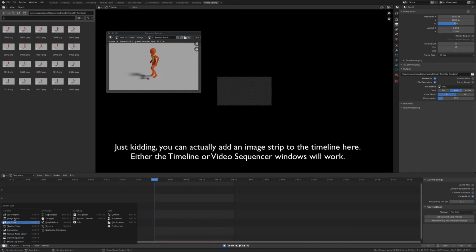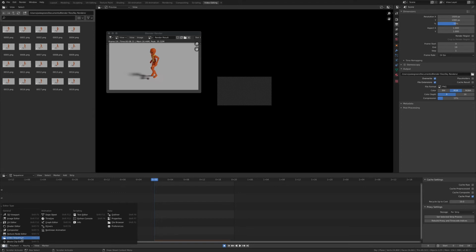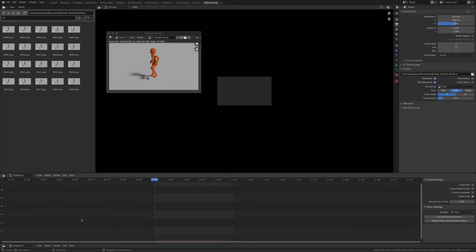So my video sequencer is right here. It has a little clapboard. Shift F8 if you want to use the shortcut. So video sequencer, click that, and it doesn't look different, but it does different things. So all I need to do now is add those images into the sequencer as a sequence.